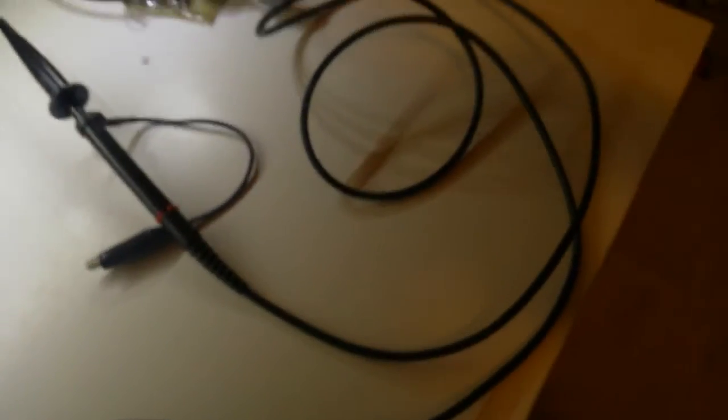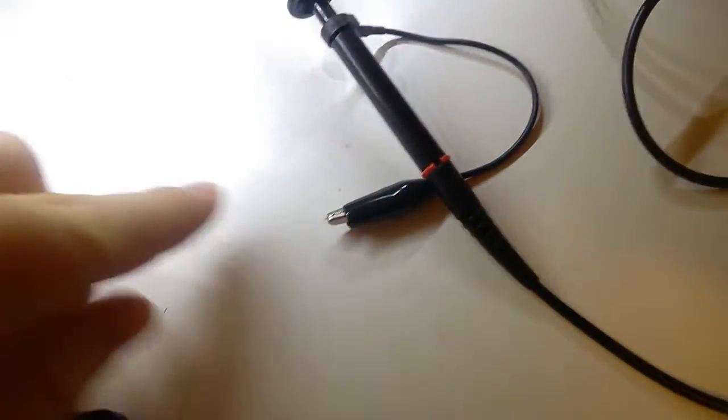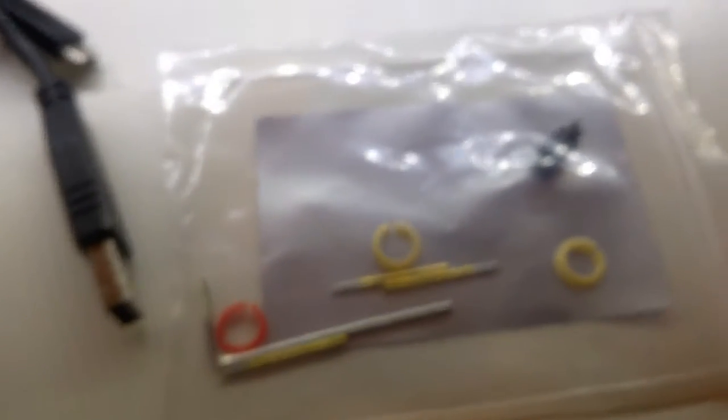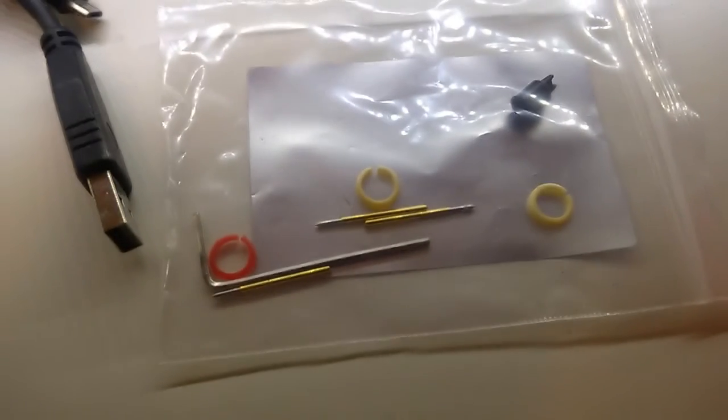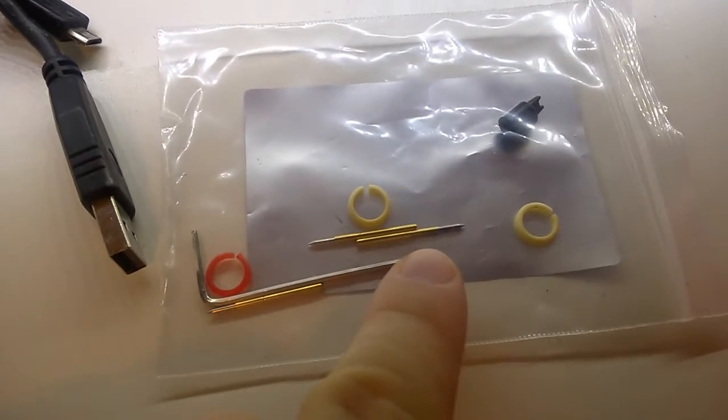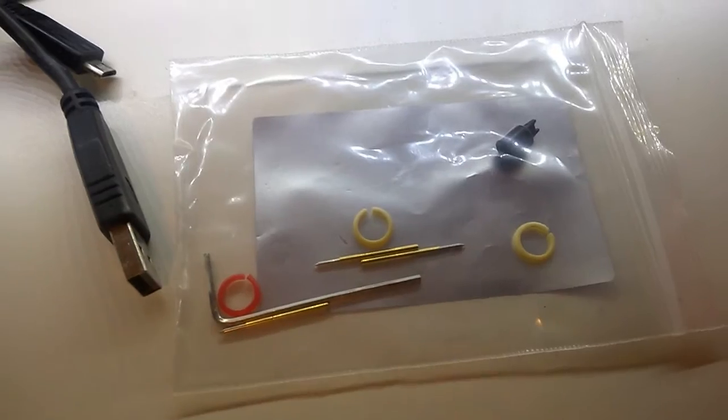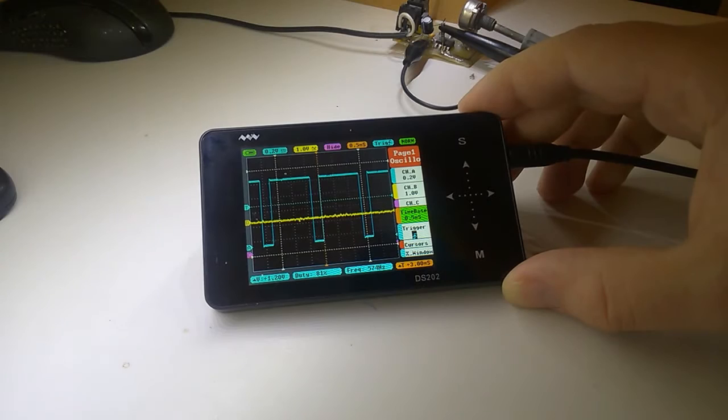Hello, today I want to show you a cheap Sain Smart digital oscilloscope. The oscilloscope with accessories came in this small box. In the box there was a USB cable, the scope, one oscilloscope probe, also with grounding crocodile, and a few small accessories like this screwdriver and spare tips for the probe, and this is it.